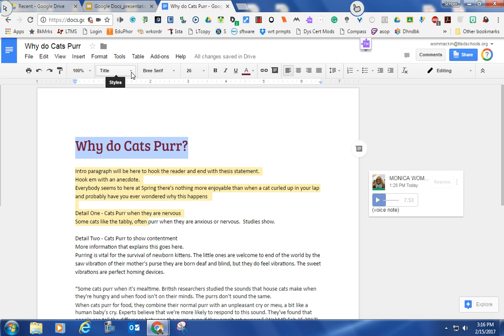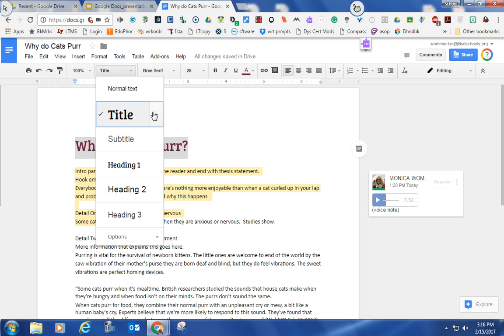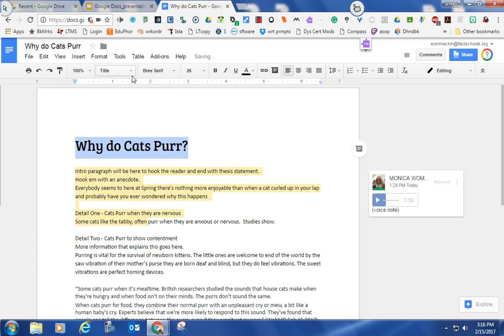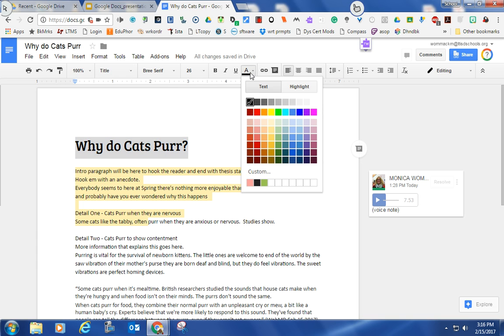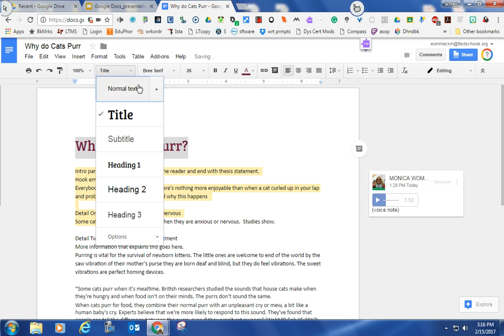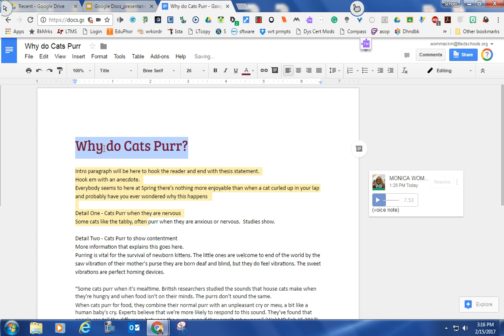And then if I want every time I make something a title to be that color, I can go here to this arrow and apply title. Oh, wait a minute. That's not what I wanted to do. I didn't change my title to match it. Sorry. I actually have to hit update title to match. And then every time I apply title, it will put that title form.